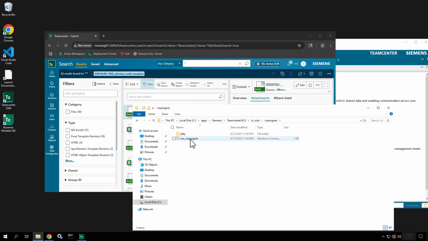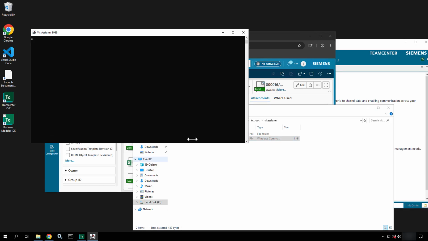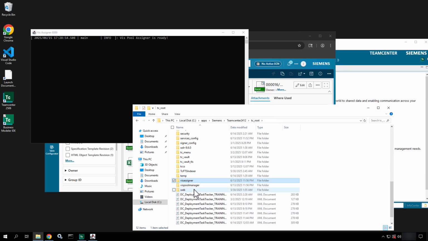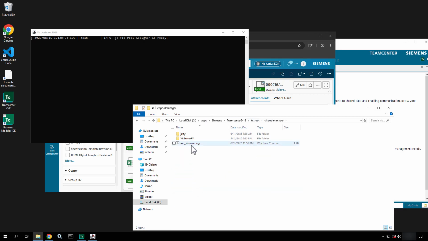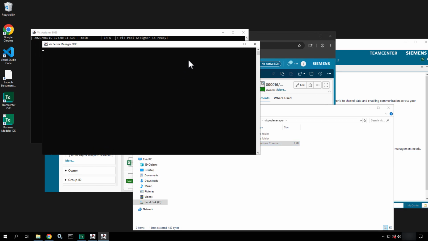Until we teach you how to open or run the service, you can always execute this, run as administrator, and this is that 8090 port. This will pop up and essentially say that the Viz assigner is ready. Actually, in this case, it says the Viz pool assigner is ready. Then I'll come back out and launch from the Viz pool manager folder, run as administrator, and you can see that the Viz server manager is going to start up.